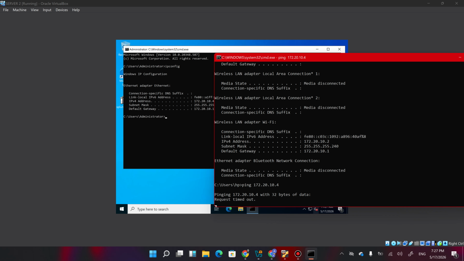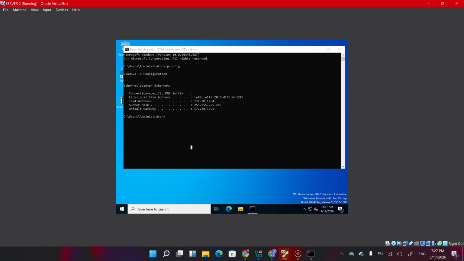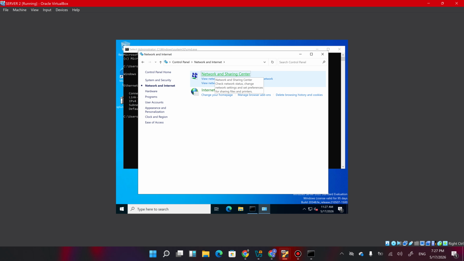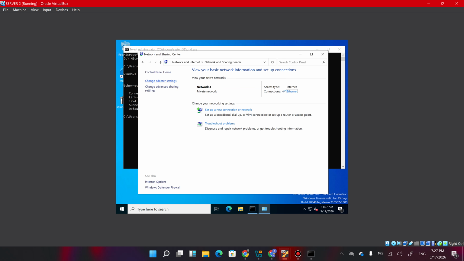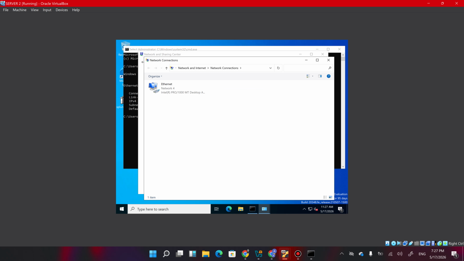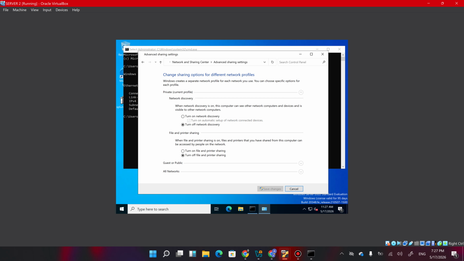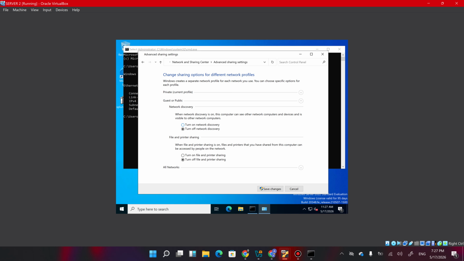Now, you can see that it is not allowing us to ping. That means we have to fix it from here, just as you would in Active Directory. So we can change advanced sharing settings, and we'll turn on discovery, guest or public. This should be turned on as well. Then we save changes.